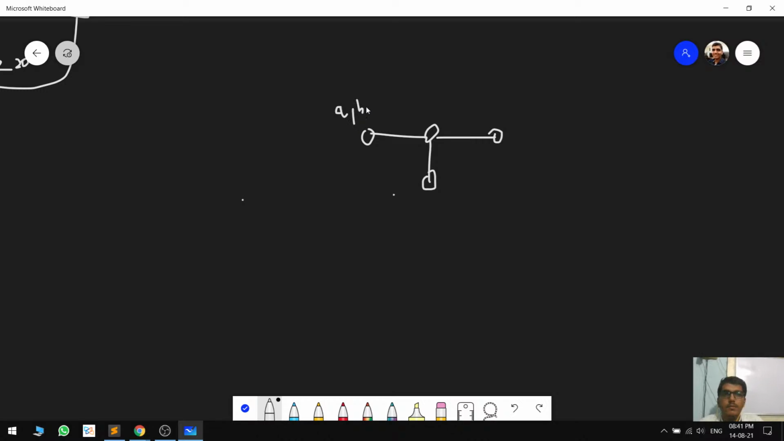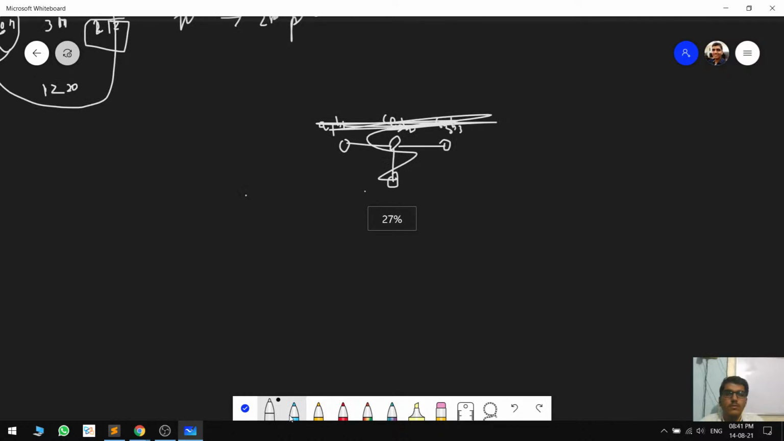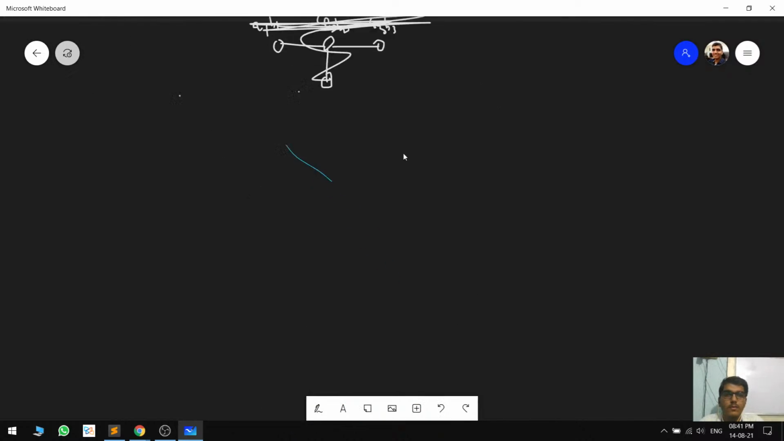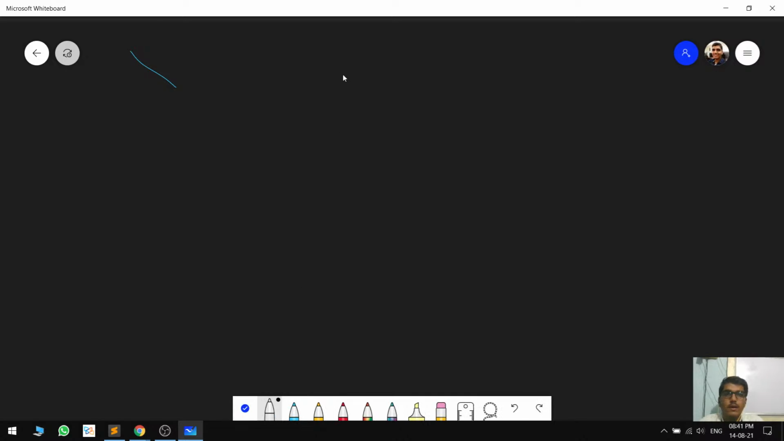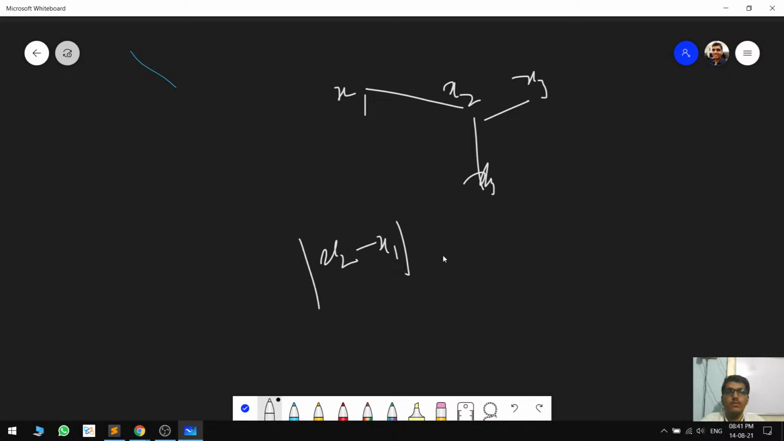Can I just assign this as A1, B1, A2, B2? Okay. So let me just assume that I took X1, X2, X3 and X4 values for each of them. Now what I need to do is maximize X2 minus X1 plus X4 minus X3 plus X3 minus X2, to maximize this.